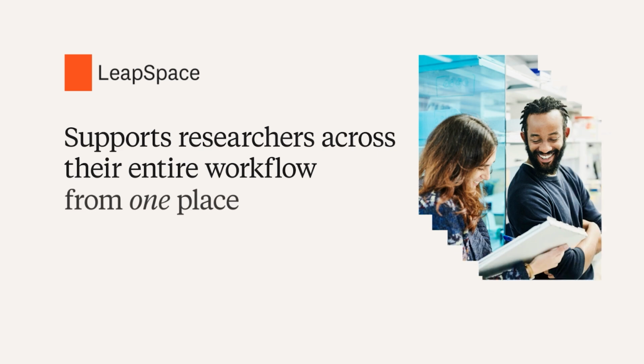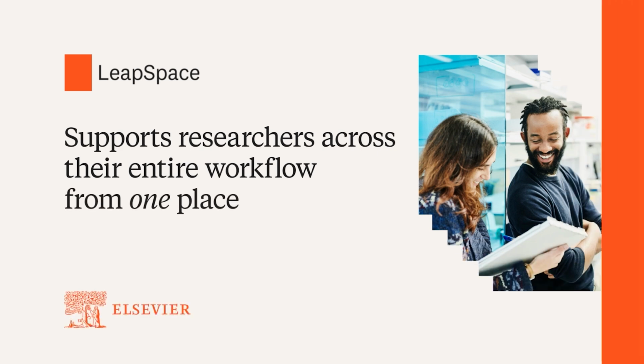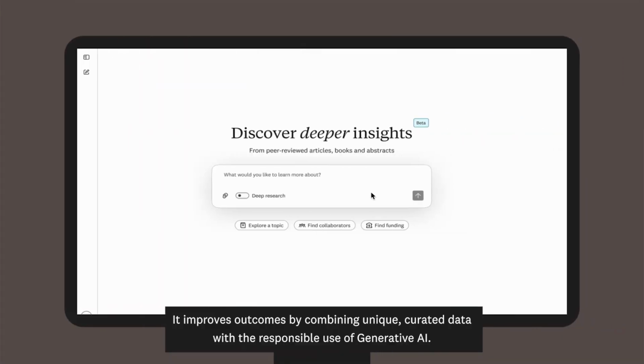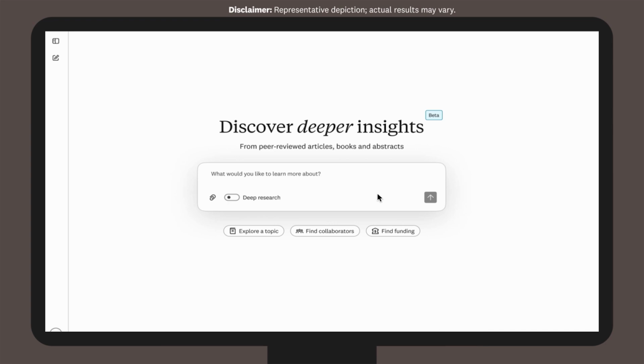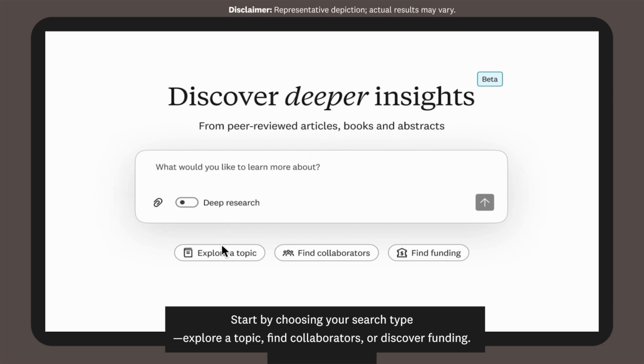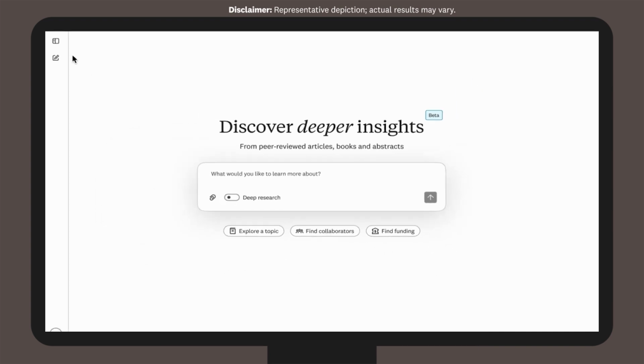LeapSpace is designed to support researchers across their entire workflow from one place. It improves outcomes by combining unique, curated data with the responsible use of generative AI. Start by choosing your search type. Explore a topic, find collaborators, or discover funding.